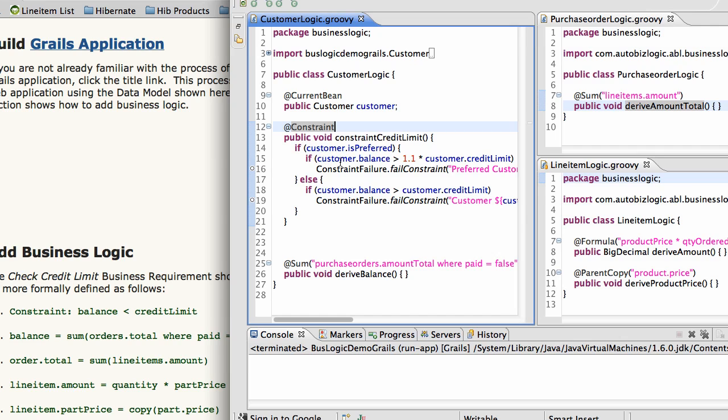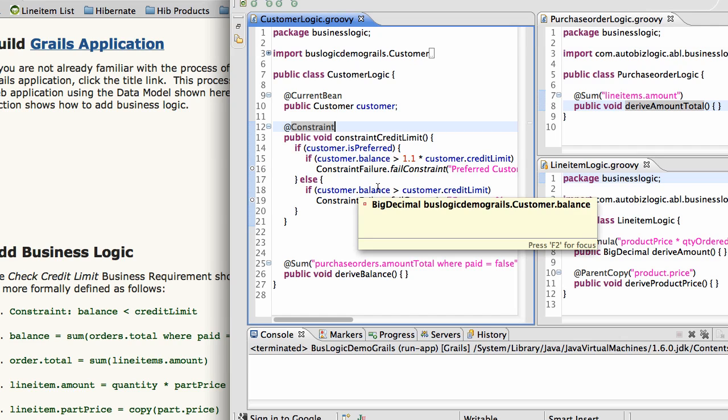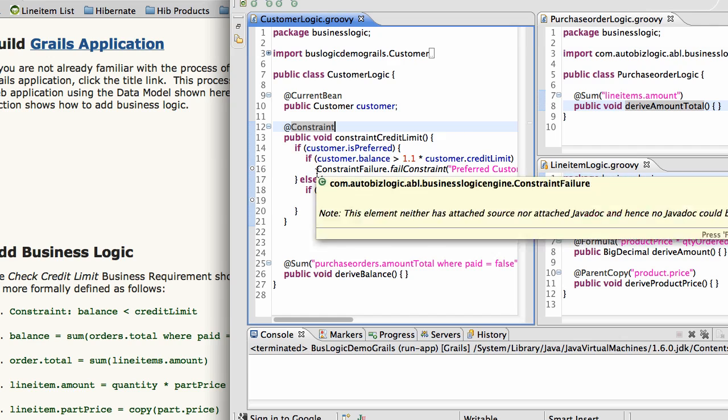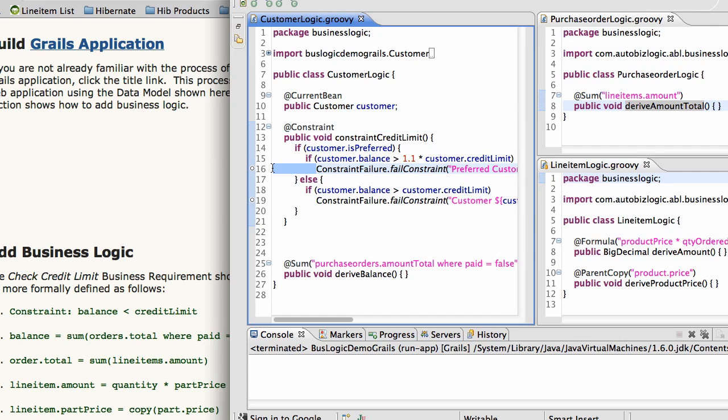This says that the customer is preferred, you can read the rule, then if that condition is not met, then we signal an error, and if the system detects this condition at runtime, it'll throw an exception, which can be handled by your client code. Here's the balance rule that says the definition of how to derive the customer's balance. And as you can see, this is actually entered directly.